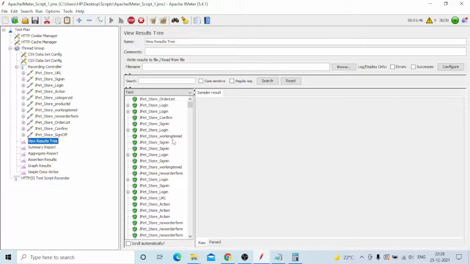to execute. You can see view results tree, summary report, aggregate report, assertion results, graph results, simple data writer. Everything will consume more and more memory, high level memory will be consumed. This is just a demo, only for showing the people who are learning. That is the purpose I executed it. From a reality point of view, you should not run in GUI mode. Everything you need to disable.